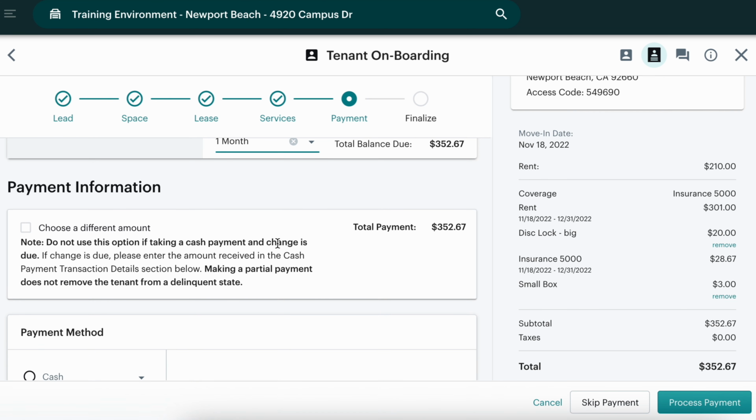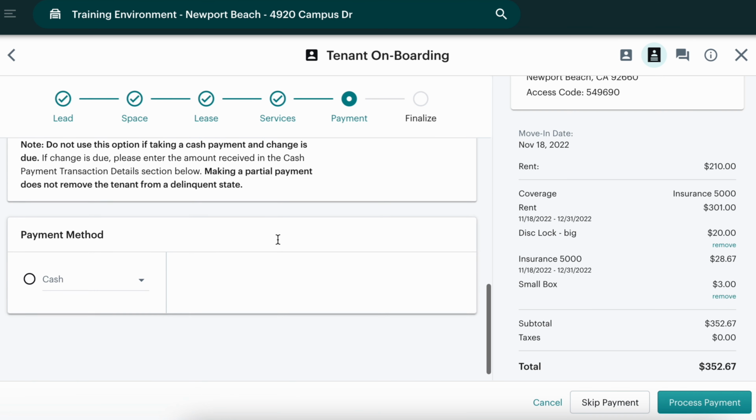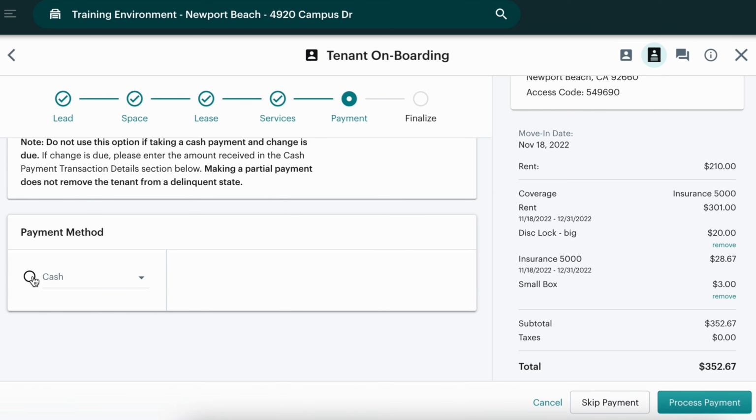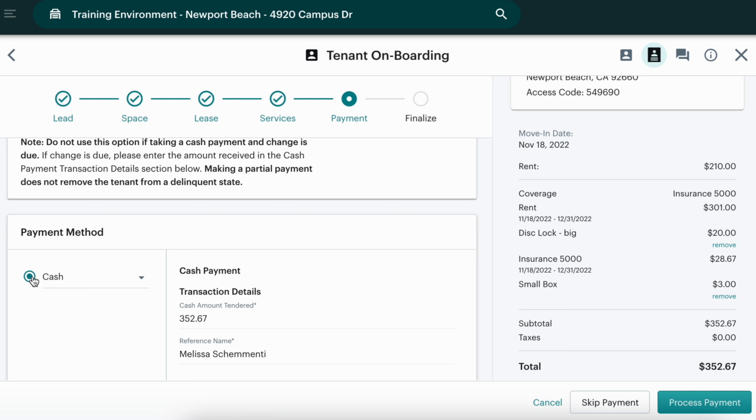Under payment information, you have the ability to take a partial payment, and you can select the method of payment you'll be accepting today. If the tenant requires change, you can add the amount tendered here. And to the right, Hummingbird will let you know the change due for this tenant. Now, let's process payment.